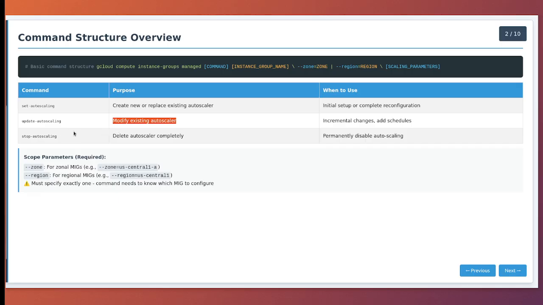The stop autoscaling command deletes the autoscaler entirely. Unlike setting the mode to OFF, this completely removes the autoscaler configuration. You'd need to use set autoscaling again to re-enable autoscaling. All these commands follow the pattern G-Cloud Compute Instance Groups Managed, followed by the command and the instance group name. For zonal MIGs, you add zone equals zone, and for regional MIGs, you use region equals region. This scope specification is mandatory, as the command needs to know which MIG you're configuring.